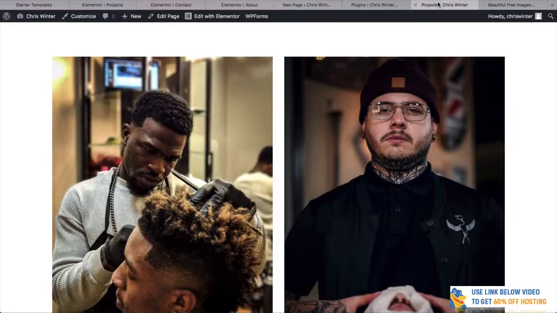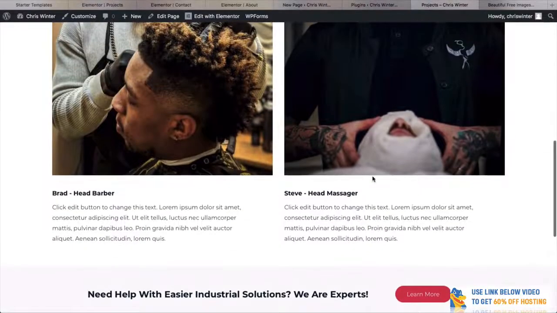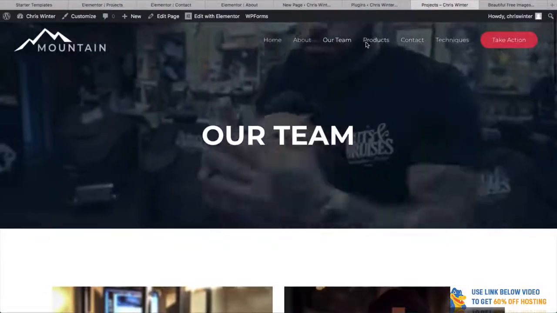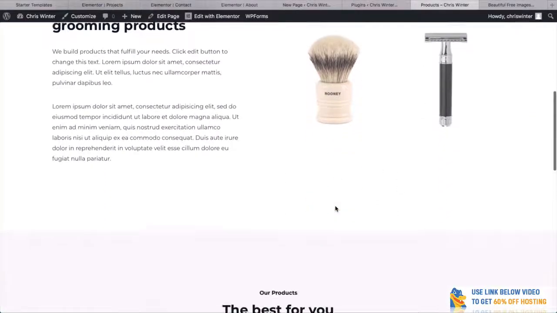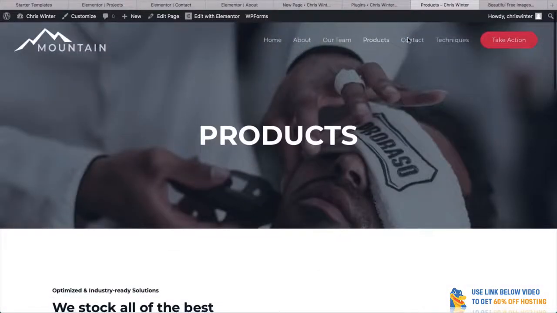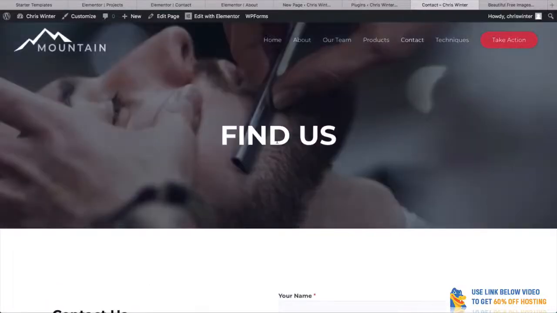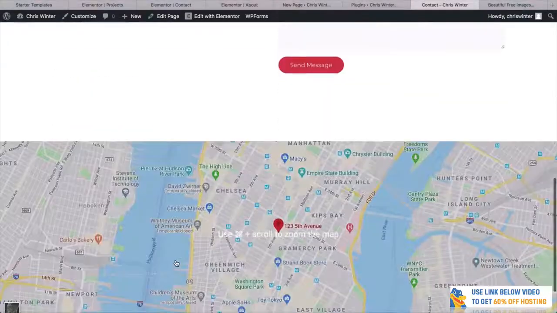I love using Unsplash. If we go down here, we can see that we've got the next one, which are products. We talk about our shaving brushes and things. Our contact page, which shows where to find us with this map.